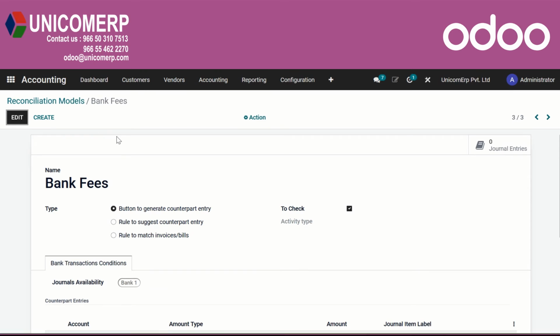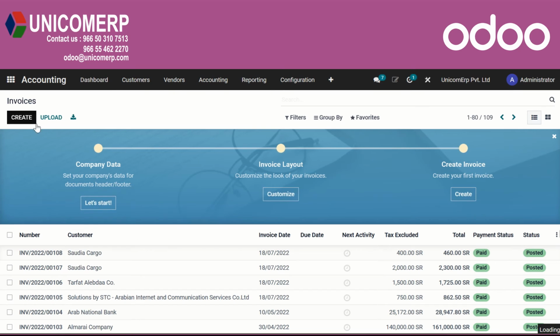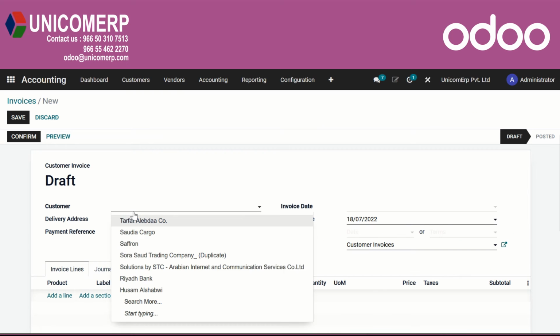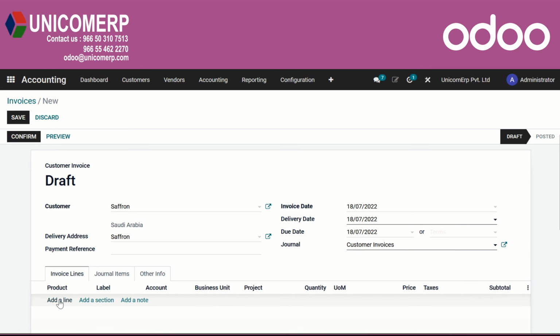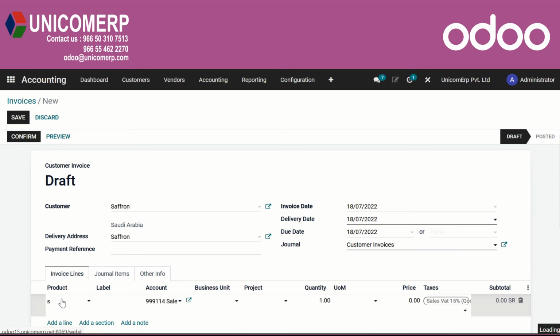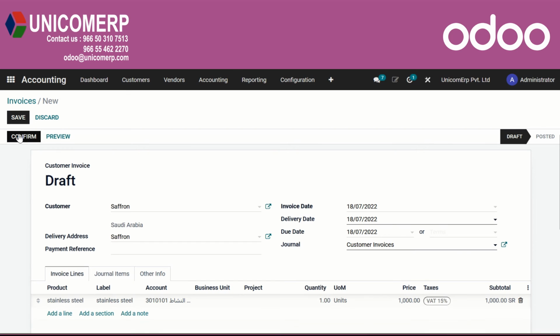Now let's move to the usage of this model in reconciliation. Create an invoice in the same way as we did earlier. Select the customer. Give the invoice date. Add a line to add products to the invoice. And confirm the same. Click on Register Payment. Give the bank name and save.